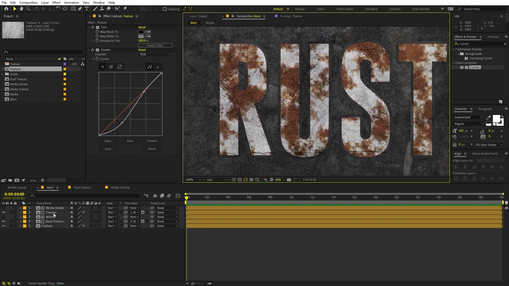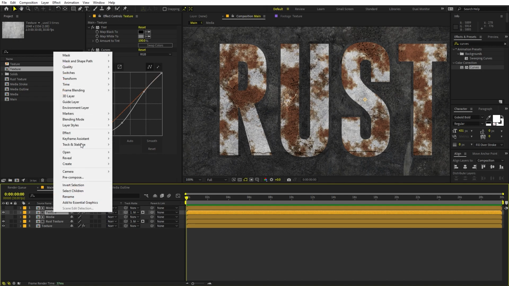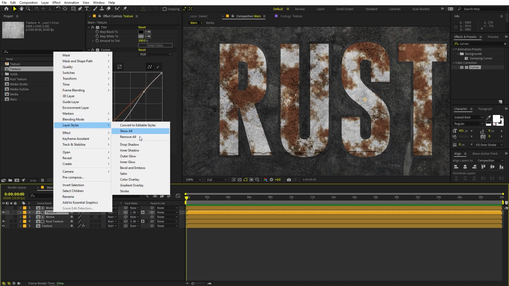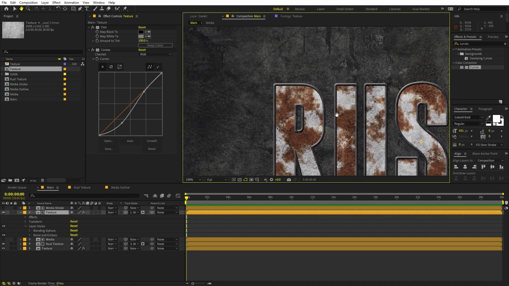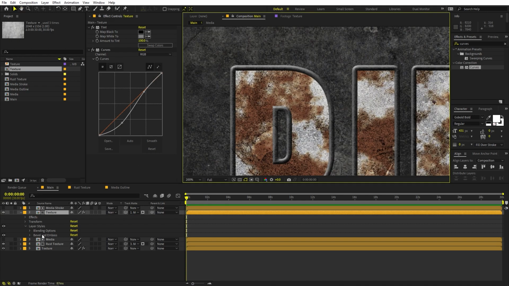And in order to do that, I'm going to select the texture, and you can right click, and from here let's go under the layer style, and let's enable bevel and emboss. And right away you can see we are able to see some highlights, and let's tweak this further.